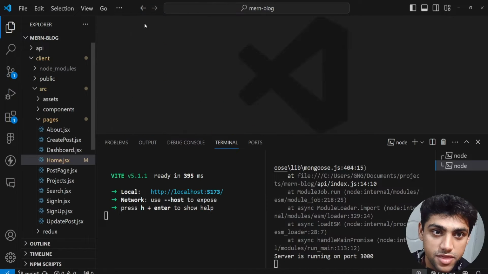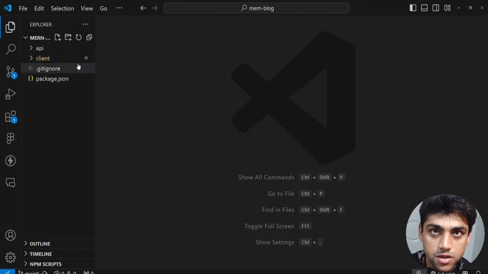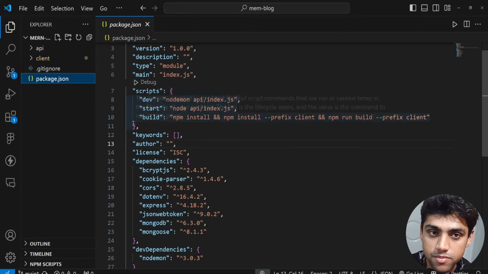I had to move a few things, because initially I had a client and then a server folder. I renamed that to API. And remember the package.json that was in here, I moved it over here to the root package.json.